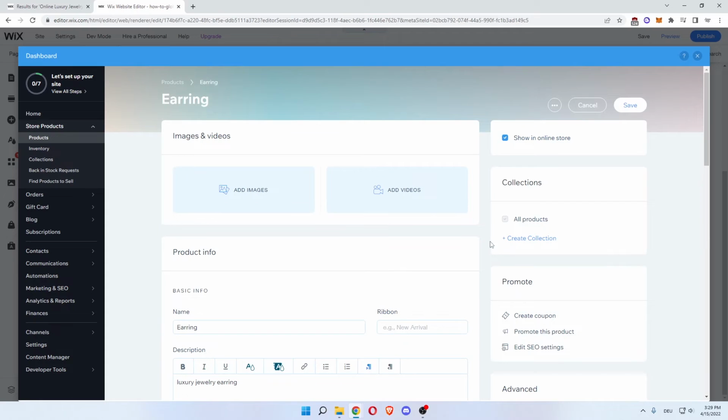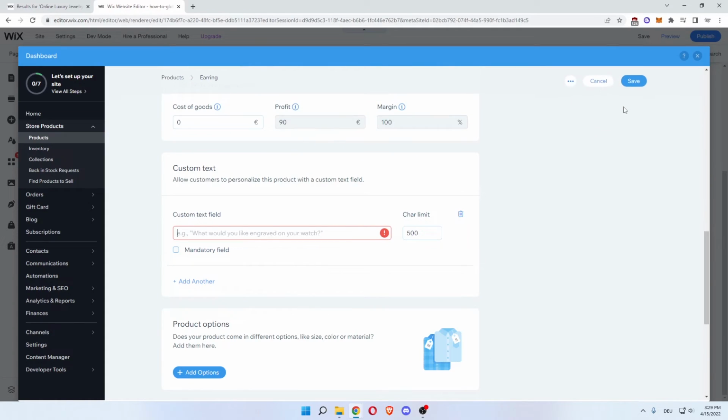Now that this is done, you can click save in the top right. Oh, you have a custom field which you have to tell them. Yeah, what would you like to have engraved in your earring? So this is the question. You can click mandatory, so they have to do this, or they can skip it. Click save.